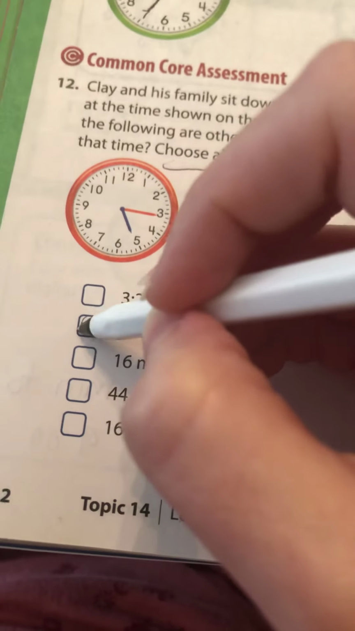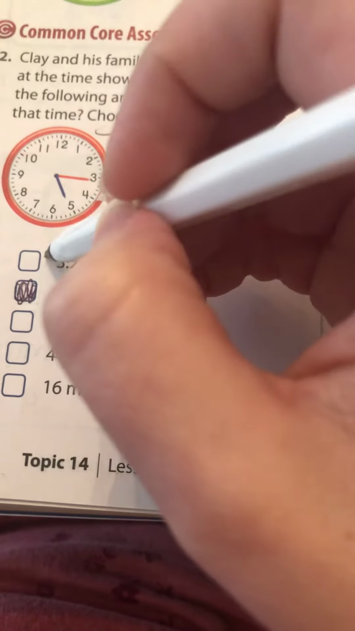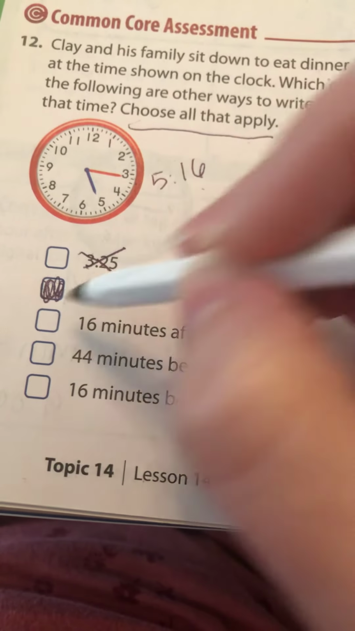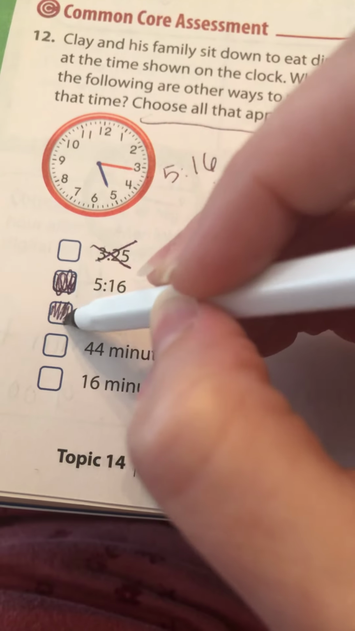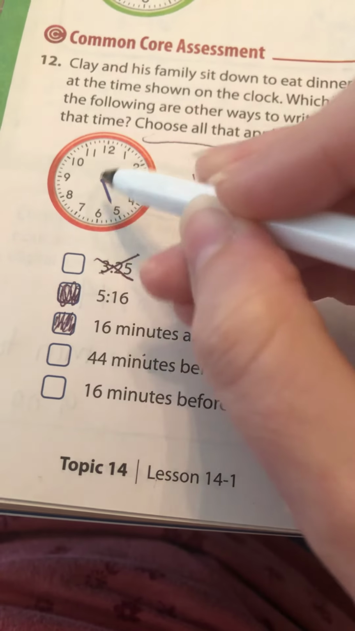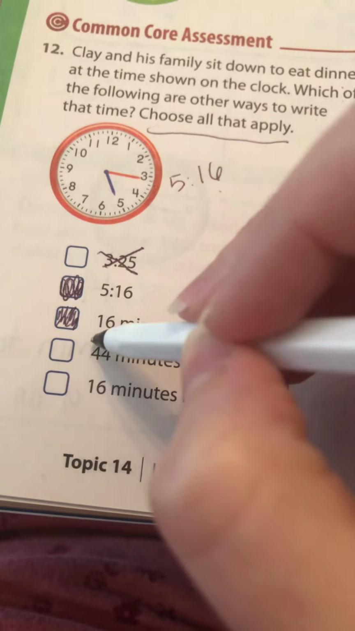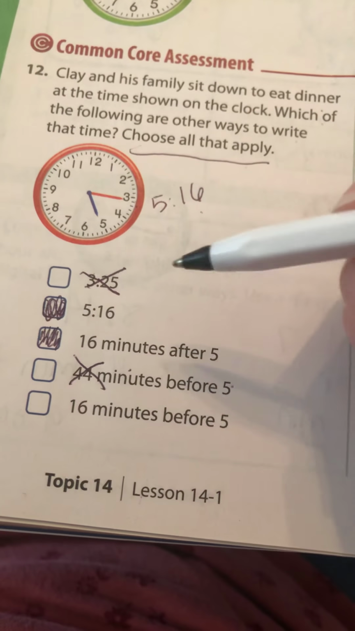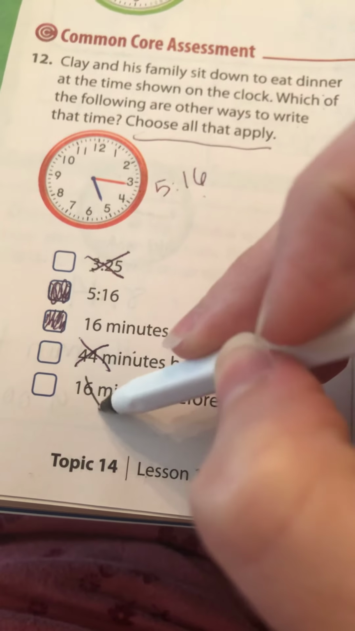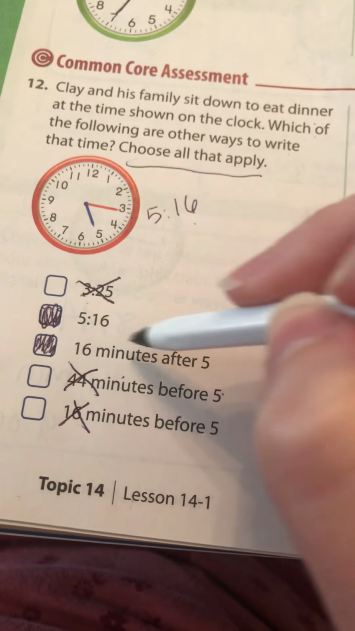Well, let me just match this one real fast. 3:25, definitely not what I just wrote. 16 minutes after 5? Yeah, it is. 44 minutes before 5? No, we already got to 5 o'clock. So I'm eliminating those. And 16 minutes before 5. No, we got to 5 already. So 5:16 and 16 minutes after 5.